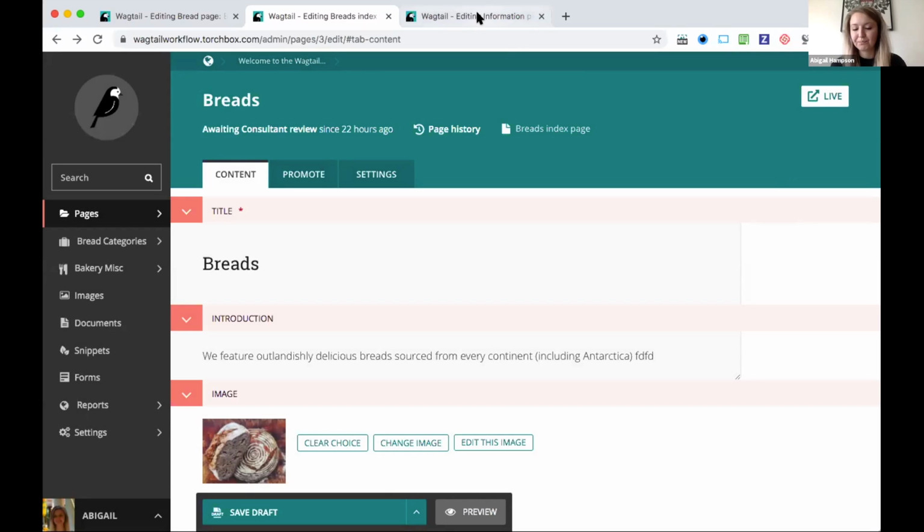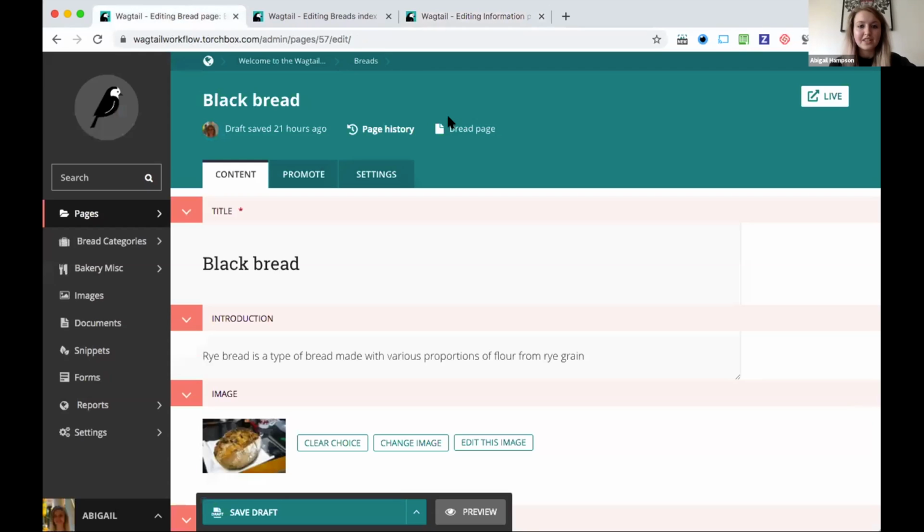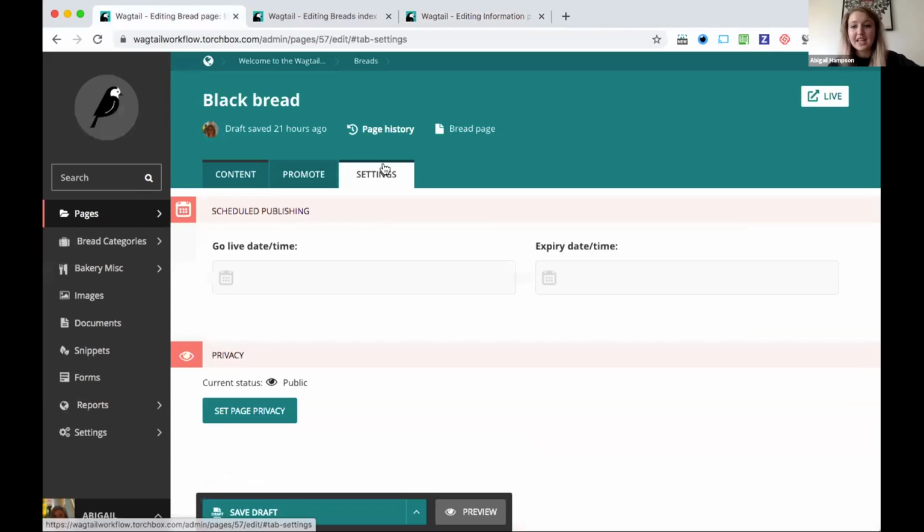So if I just quickly flick back to the old page, you'll see that we also had some buttons around the privacy and the lock-in. So we've moved the privacy, and that now sits in this settings tab.